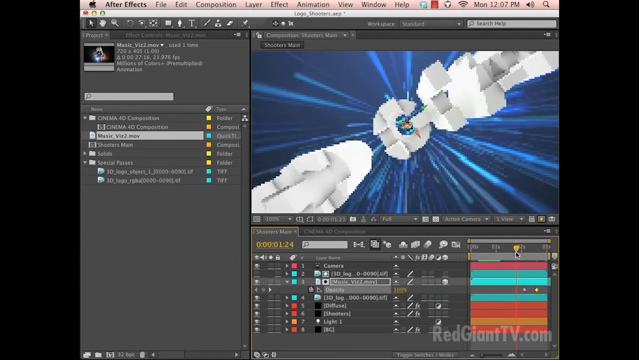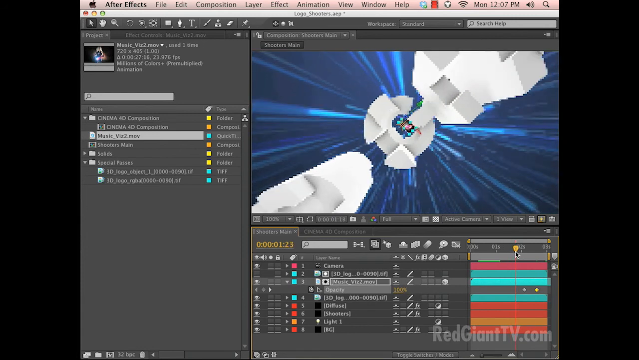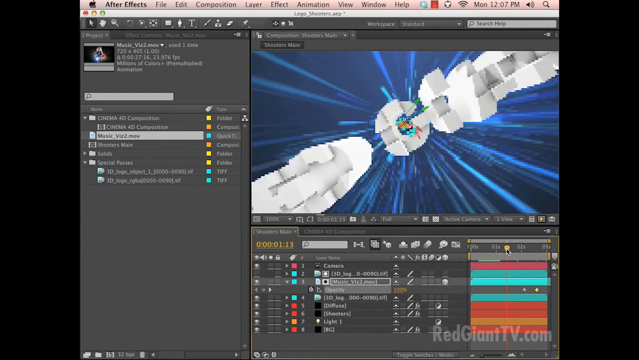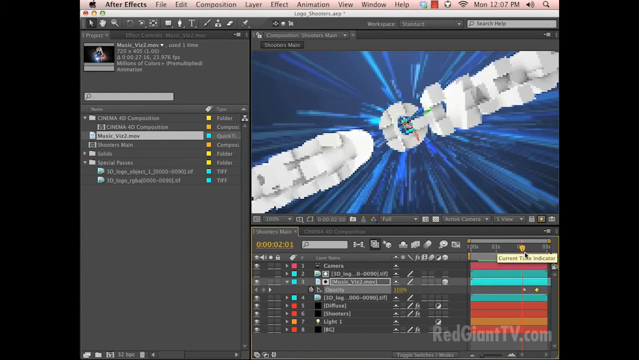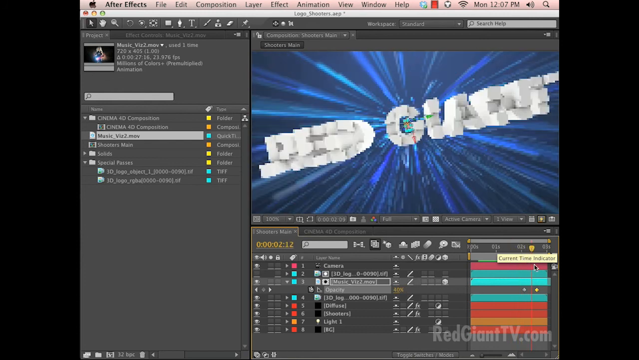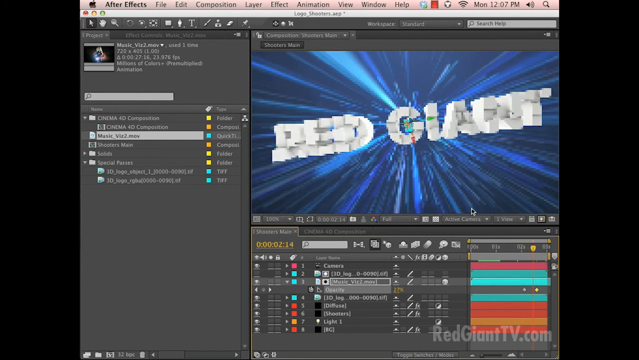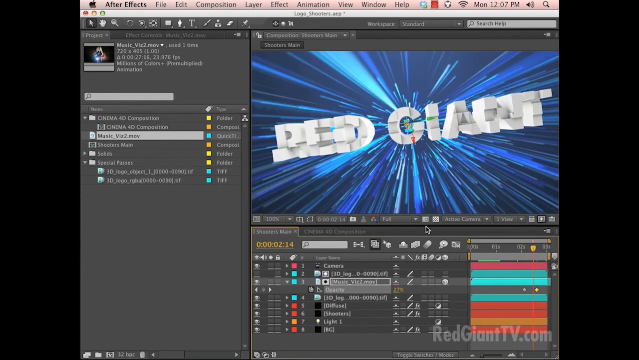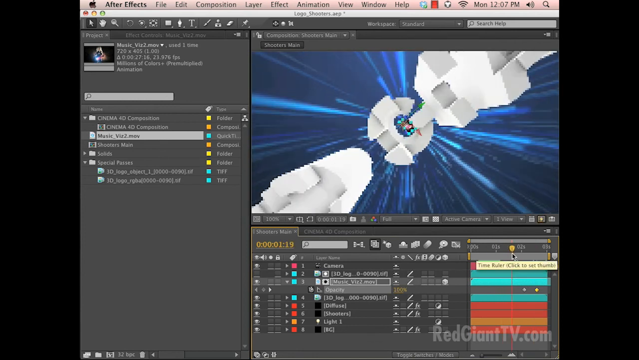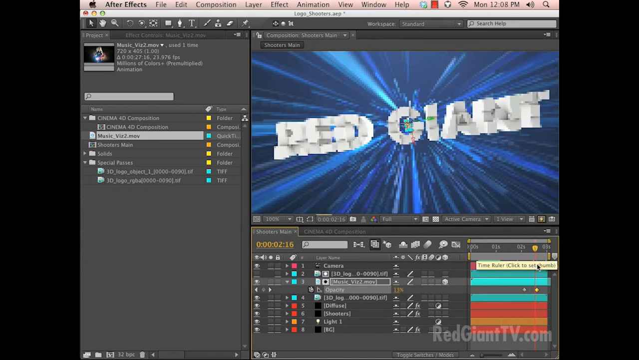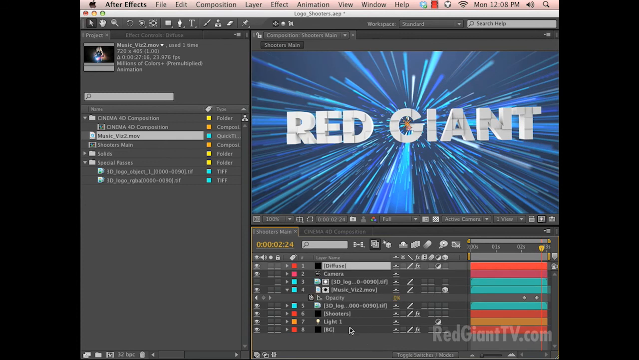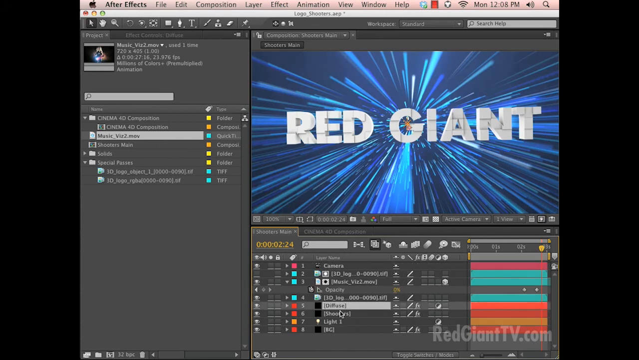Because Particular is a full 3D particle system, it integrates with the camera movement. The camera, even though it came from Cinema 4D, locks right with Particular and integrates really, really well. And I think it's one of those things that really helped out with this logo animation. So just a couple of finishing touches here.